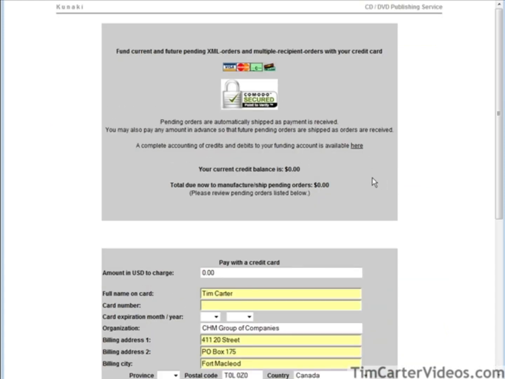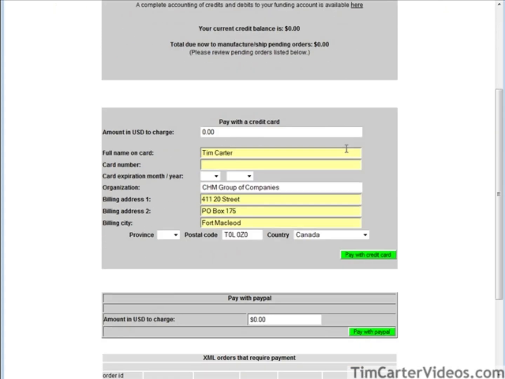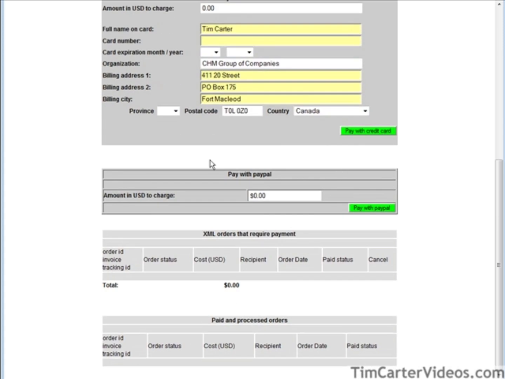Now this is only going to happen if you're using a third-party shopping cart or using the XML feed that Qfree supplies that you can use with other payment processors. So if you are going to use a third-party shopping cart, you're going to have to deal with this part here, and to do that you can just have it paid automatically from your credit card or from your PayPal account. Now down at the bottom here it shows you any pending orders. So these are the ones that are going to need to be paid for before they'll go out.